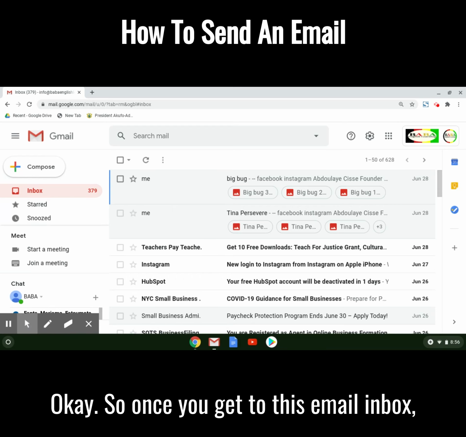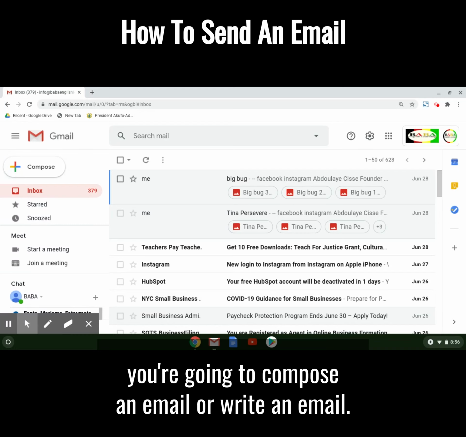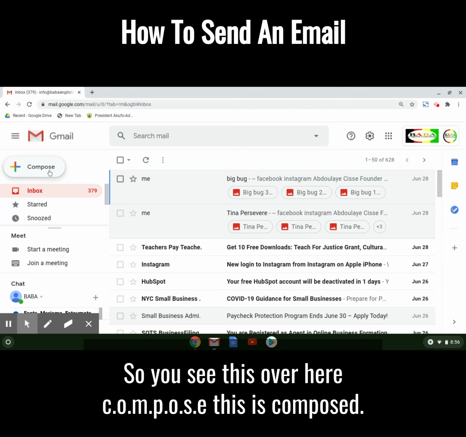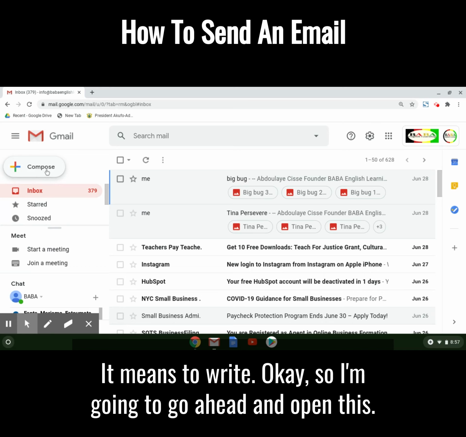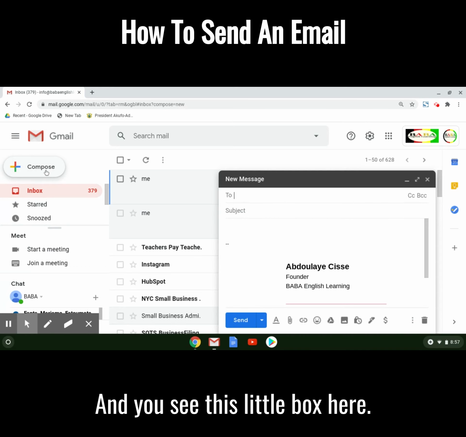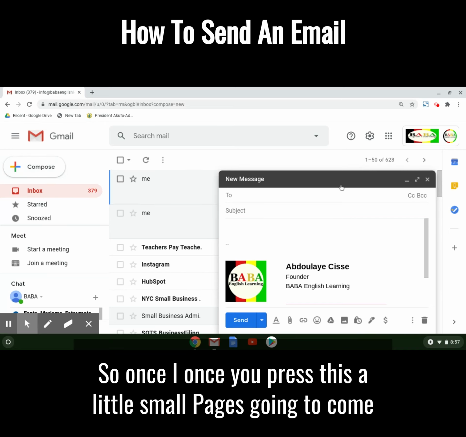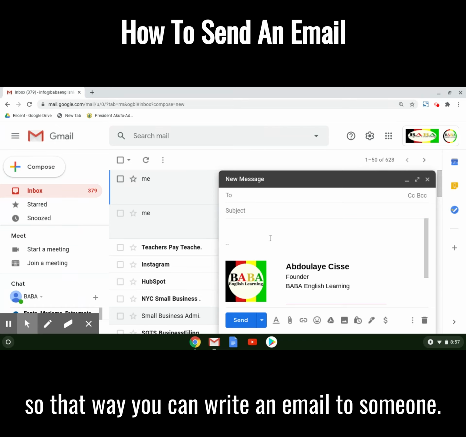Okay, so once you get to this email inbox, you're going to compose an email or write an email. So you see this over here, COMPOSE. This is compose, it means to write. So I'm going to go ahead and open this up. And you see this little box here. Once you press this, a small page is going to come, so that you can write an email to someone.